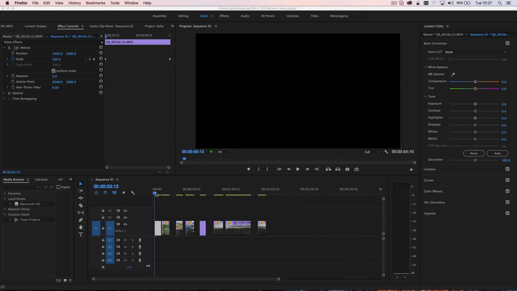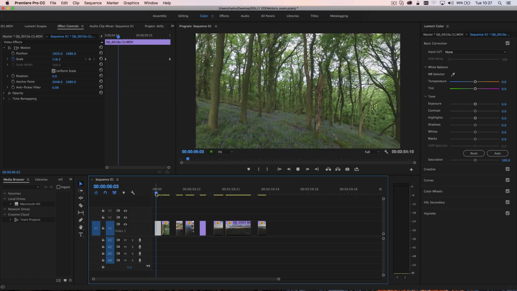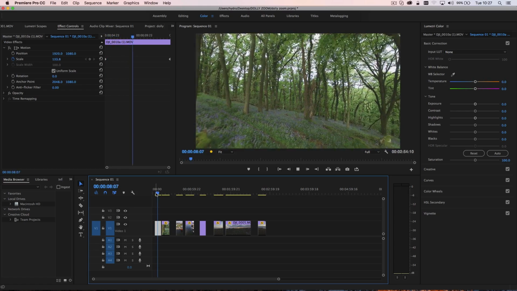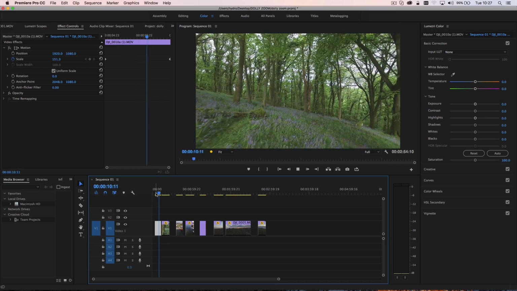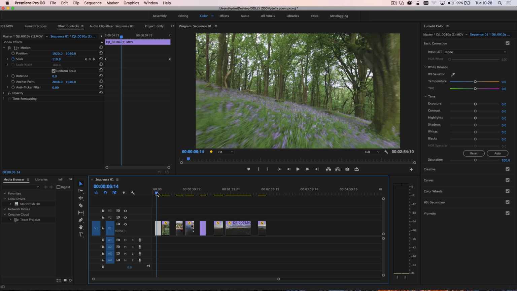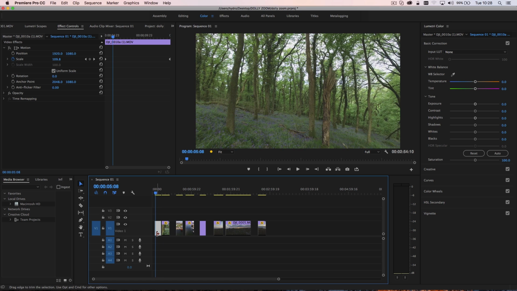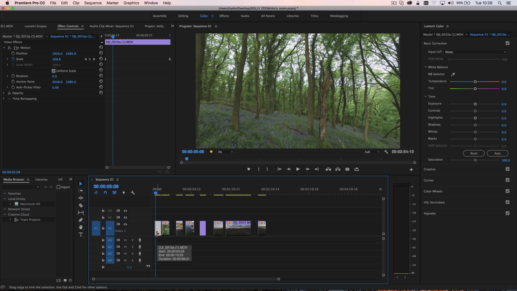So if we jump into Premiere, we have some footage here on the timeline. If I just go play through, you'll see here we have a shot which is slowly pulling back through some trees, and it's quite a nice shot in itself. But what we can do is we can go ahead and add a couple of keyframes and digitally zoom the footage.